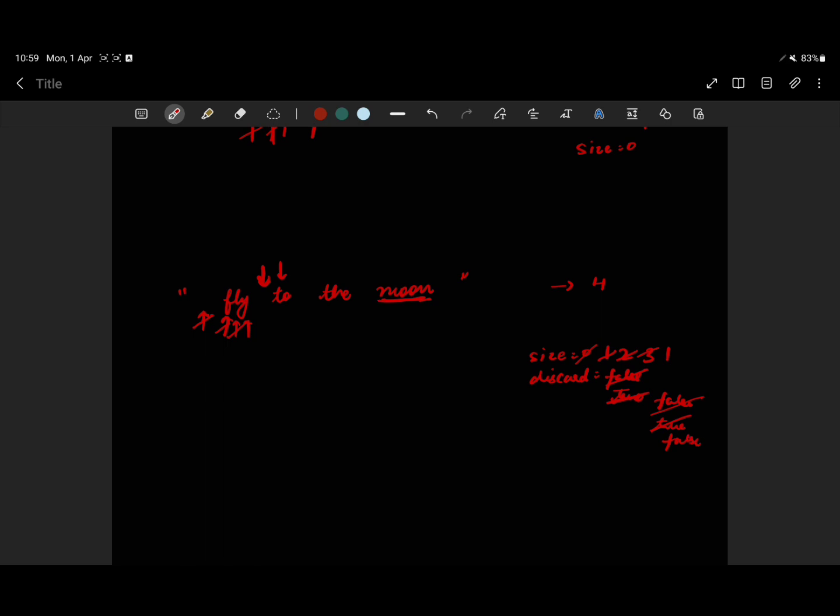Similarly, for the last word, size would turn out to be 4, and when we encounter this space, discard would be false, and we need to turn that to true. Since there is no other non-space character after it, size would remain 4, so we return 4.